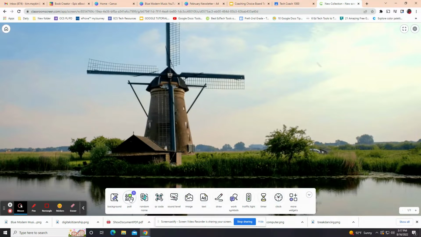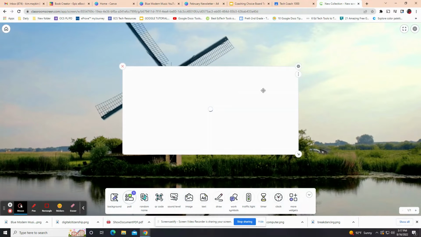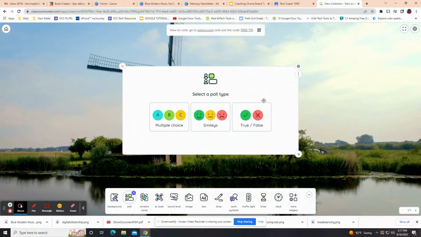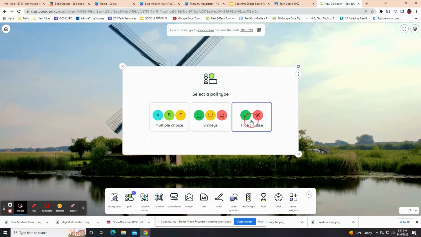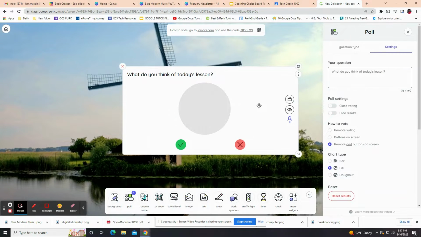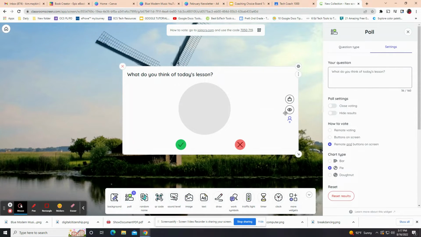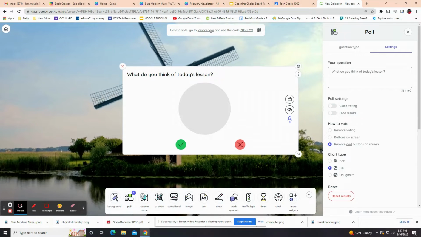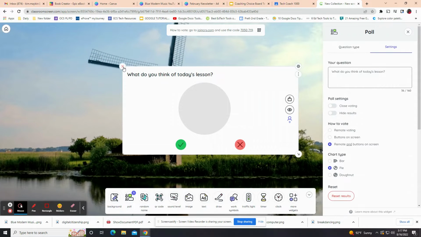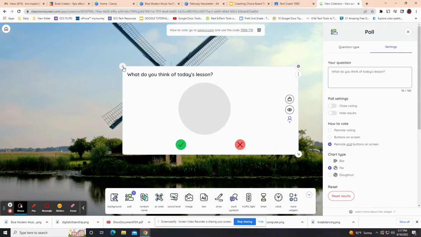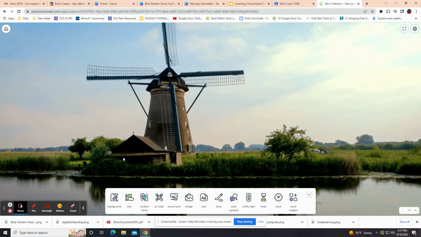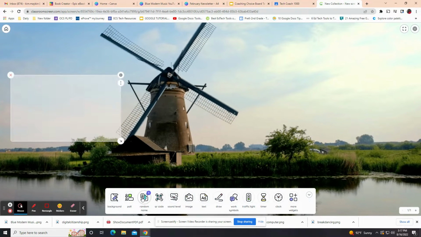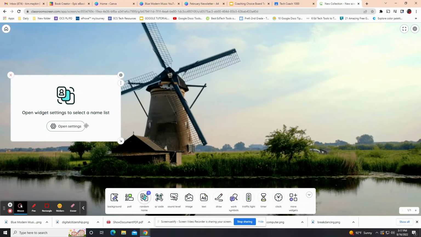Then you have a widget that says poll. This can be used as some of your formative assessment. You have multiple choice, true, false, and you have smileys. Smileys is if you want to check how your children are doing on a particular day. They would go to their Chromebook, enter that code, and they can answer the poll.